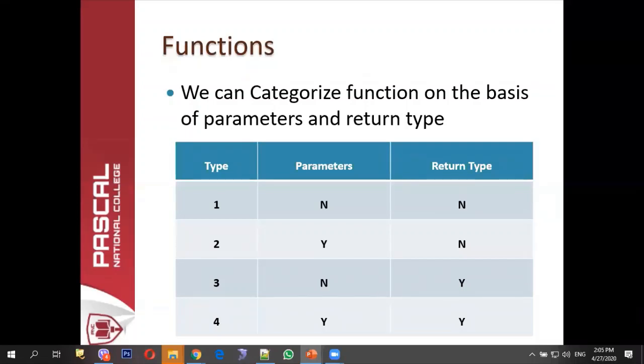Maybe you might have no parameters. Let's say when we talk about type 1, no parameters and no return type. This means an empty function, you can say, okay? It does not accept any parameters. This means the function brackets will be empty and there will be no return type in this case.